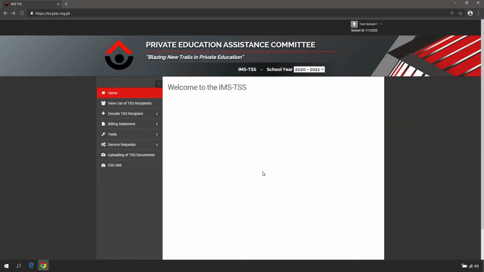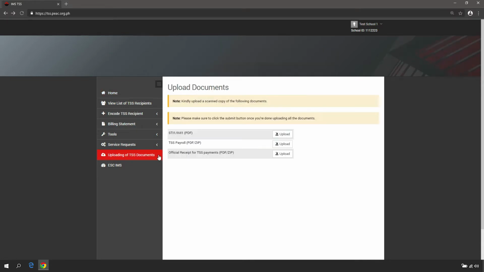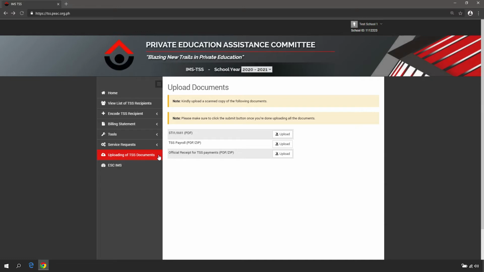To submit your teacher's salary subsidy billing documents to the PEAC Regional Secretariat online, click Uploading of TSS Documents in the navigation panel. Schools are required to submit by uploading the following documents: SDI-1 or IMI-1, TSS payroll, official receipt for TSS payments.